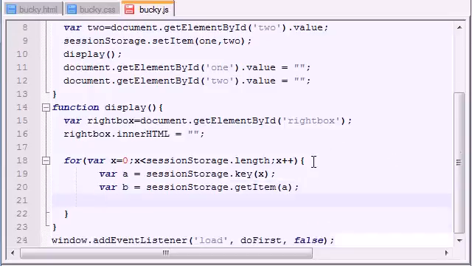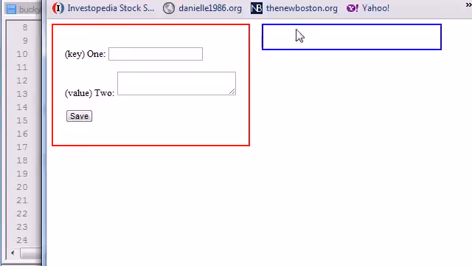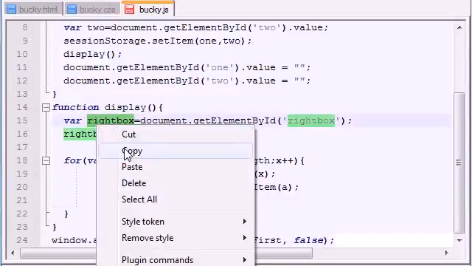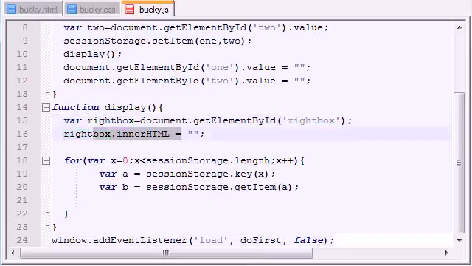In order to print it out in the right box, we first need to access this right box right here. And actually, I can go ahead and cheat and grab this whole thing. Shh, don't tell anyone I'm cheating. So go ahead and grab the inner HTML, and I'm going to explain this.